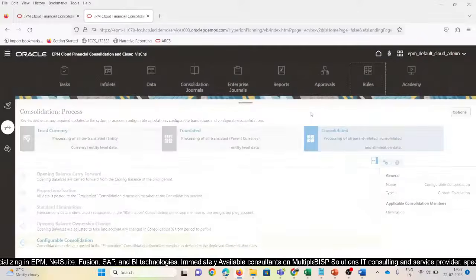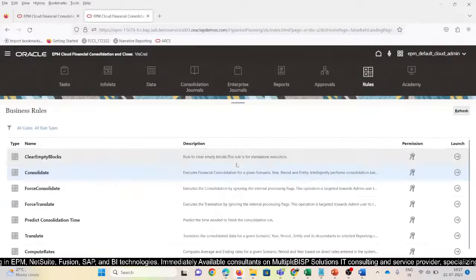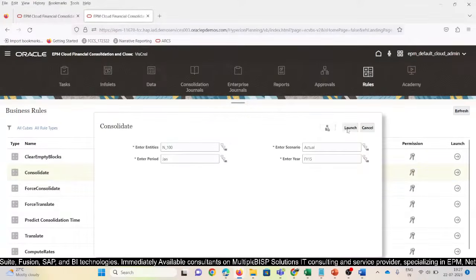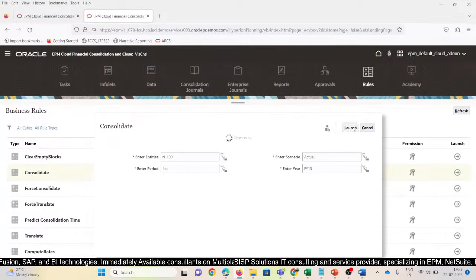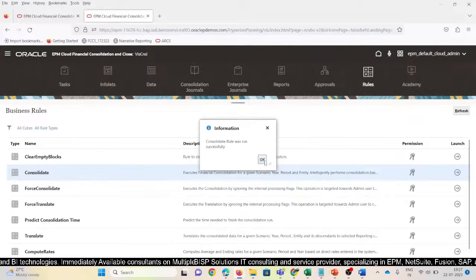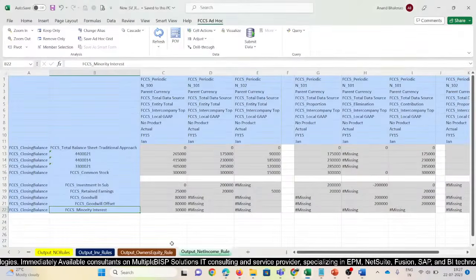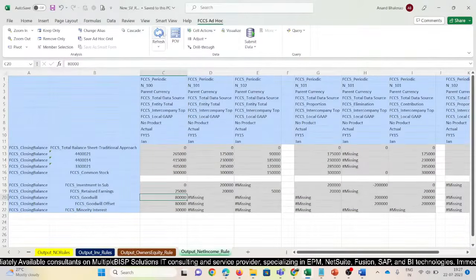Rules, consolidate, launch. The rule has now been successfully deployed. Go to our sheet and just refresh it.